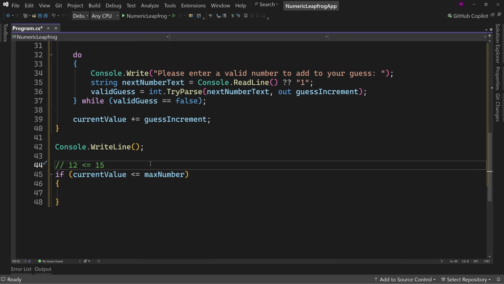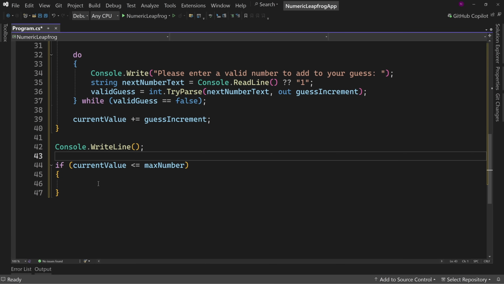Therefore, you win. If it was 15, is it less than or equal to 15? Yes. Therefore, you win. If it's 16, is it less than or equal to 15? No. Therefore, you lose. So this first section, the if section, is going to be if you win.